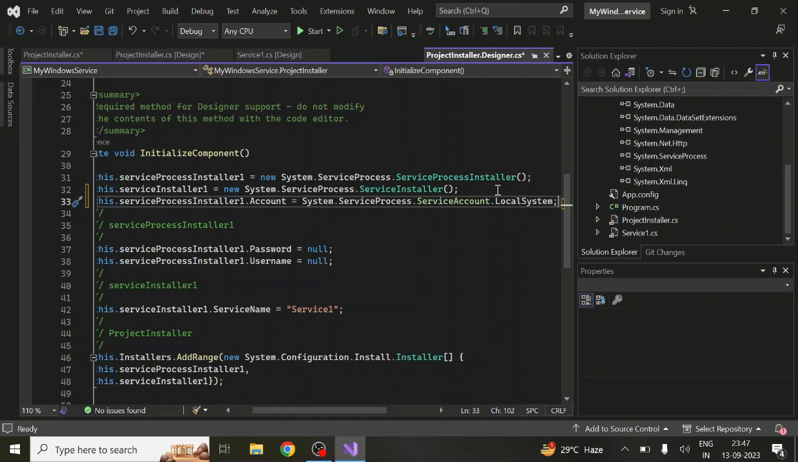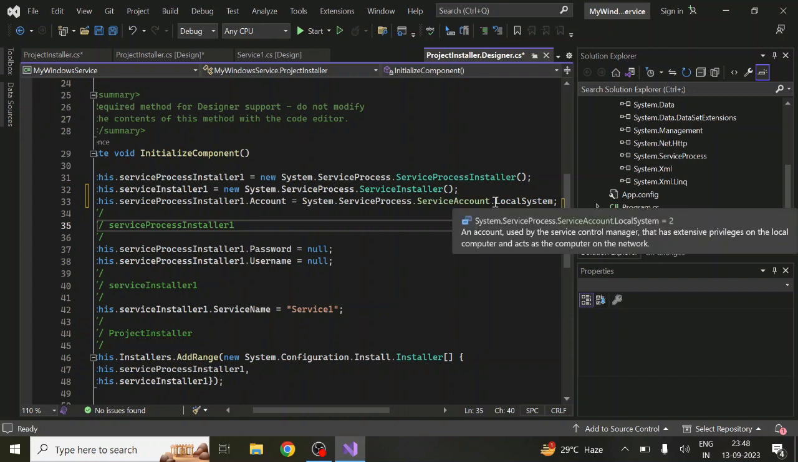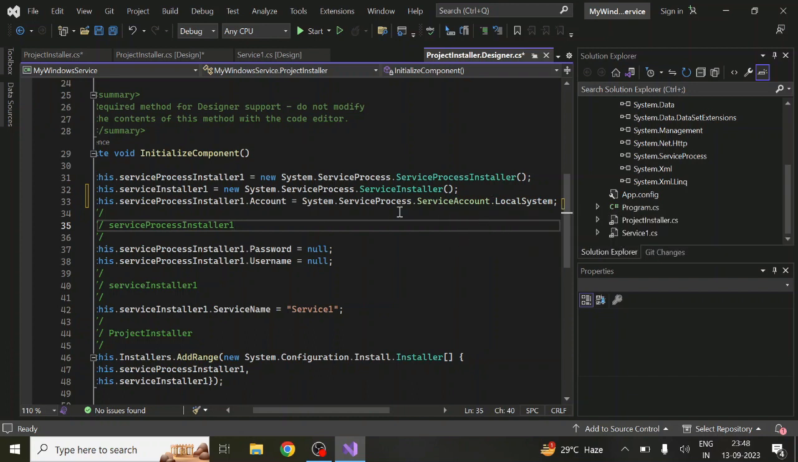This statement is giving our service permission to run on our local system. There are several other options you can define here. Right now I wish to run this service on my local system. That's why I have typed here local system.